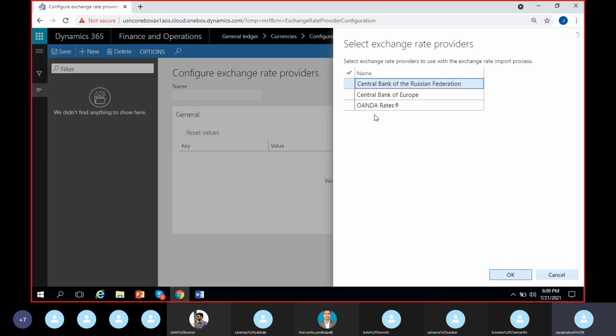I see there are 3 exchange rate providers in my environment already. So I only have 3 standard ones. I'll use the Central Bank of Europe to import the exchange rate. In the Central Bank of Europe, usually we have exchange rates between euro and all other currencies. Every day they update their website in a specific format that Dynamics accepts for the exchange rate import. So I'll show you how that format looks.